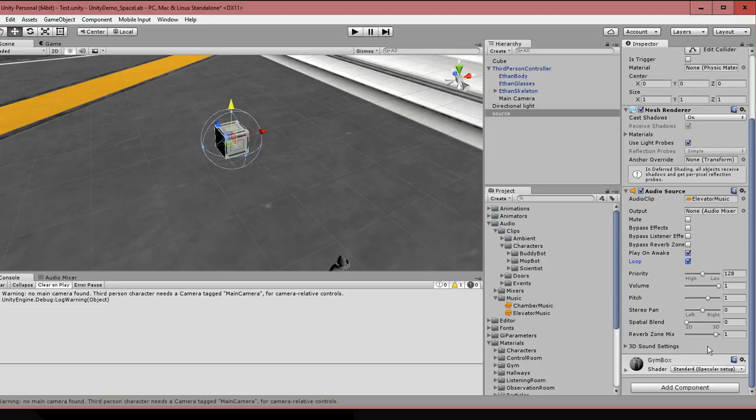The loop property here, again, a Boolean loop state. Check this here, it will loop over and over and over. Since this is music, I'm going to go ahead and just hit the loop and play on awake. So as soon as my scene starts, I hear music, and it will continuously go and run until the end of time.